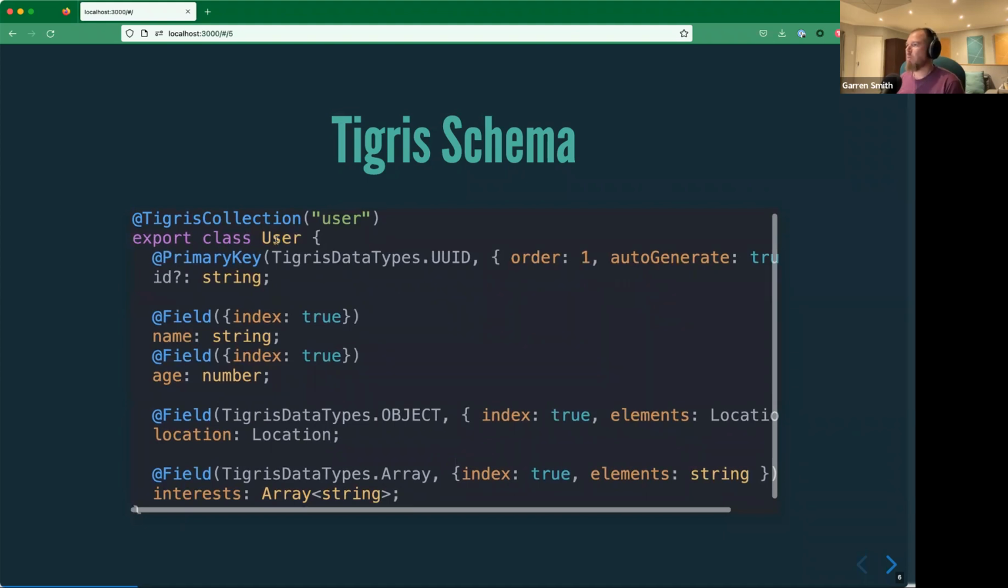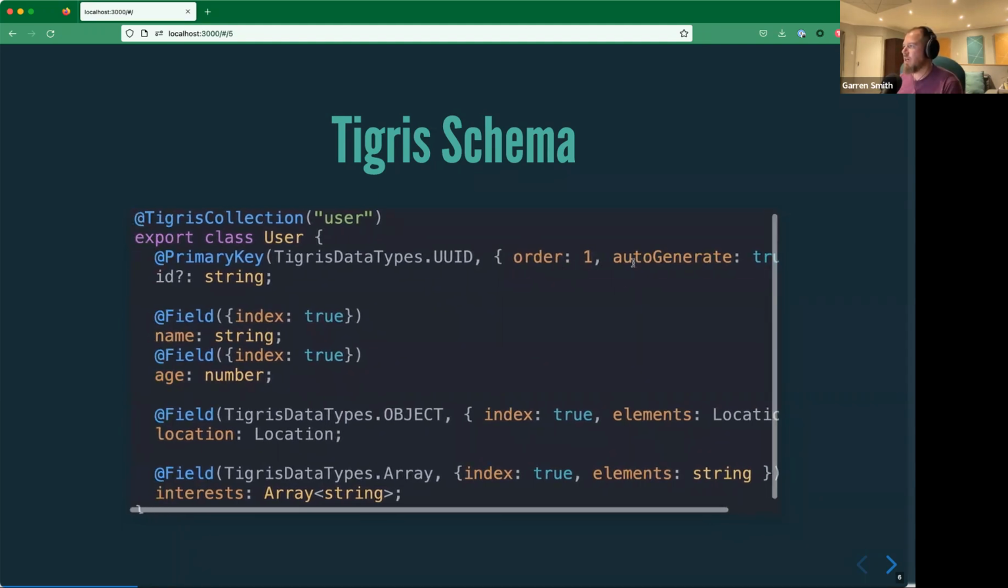We define that on top of a class. We call the class user, and then we have a whole lot of fields. With the ID, we define it as a primary key. We say it's a UUID, and that it's going to be the first in the primary key order, because you can have multiple fields that make up the primary key. And this is something that would be auto-generated.